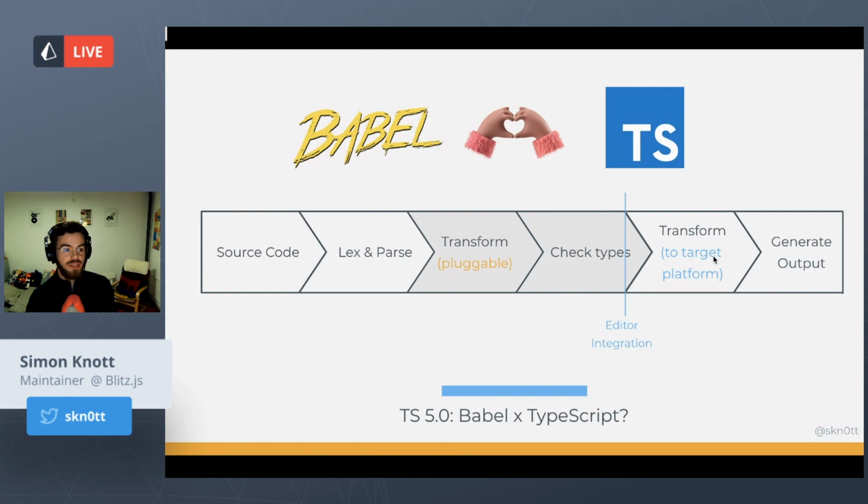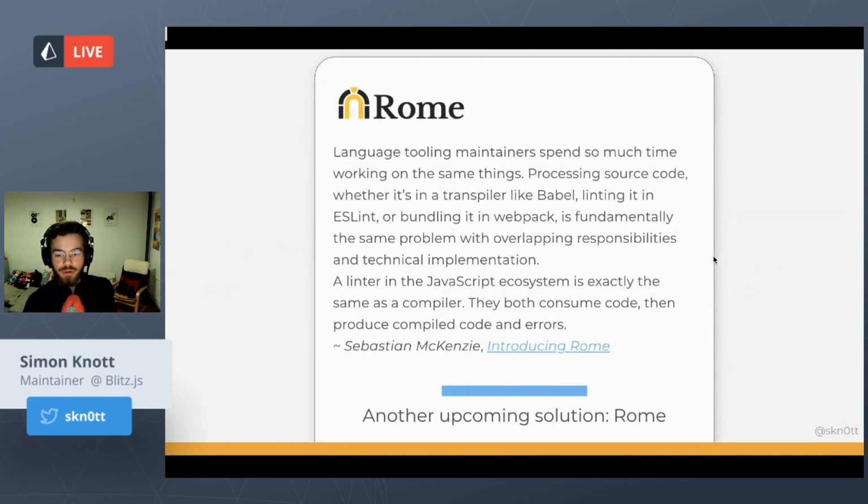But this is not the only idea. I've got an excerpt from the blog post introducing Rome by Sebastian McKenzie. Sebastian McKenzie is a well-known name because he developed the original version of Babel, the project that pretty much powers all of our JavaScript toolchains at the moment, except when it's using TypeScript. That's the guy who worked on it.